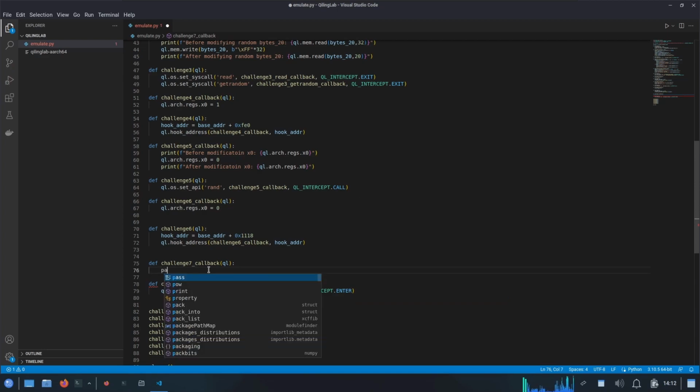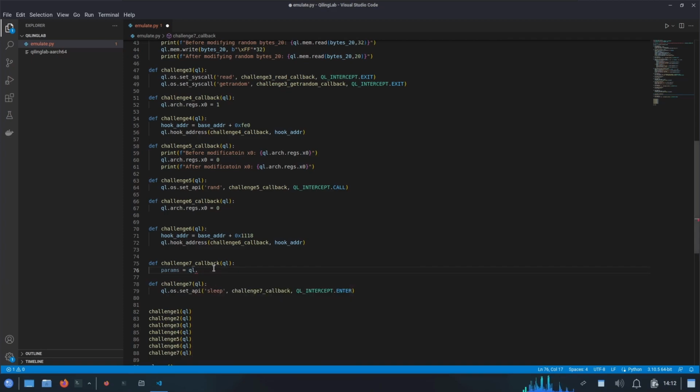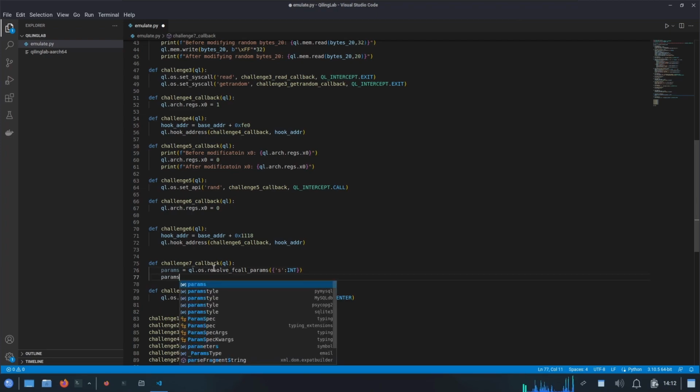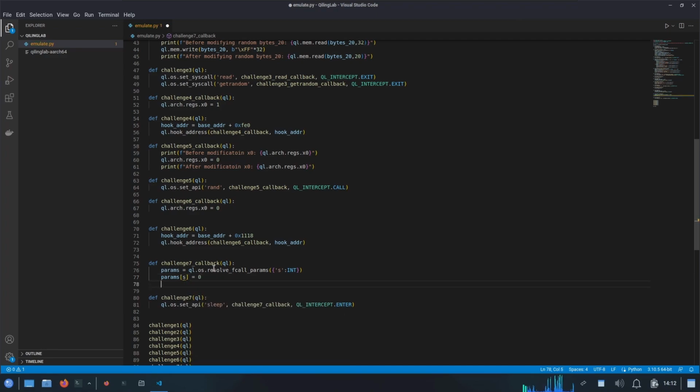Now in the callback handler, let's get the parameters using ql.os.resolve_fcall_params, and this takes basically a JSON object, and here we need to tell how many arguments and what are the types of the arguments that this sleep function takes. So we just have one argument, and let's define it as s of type integer. Now the argument to this sleep function is stored in this params object, and we can simply modify this argument using params['s'] equals 0.